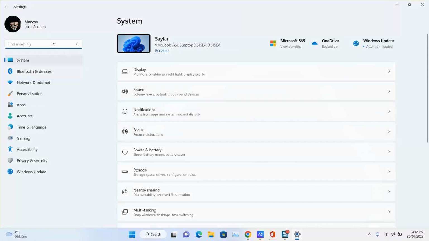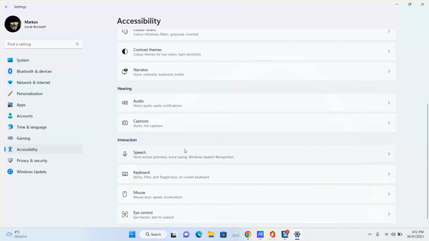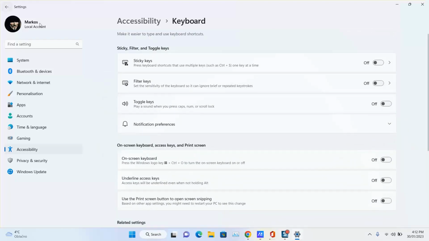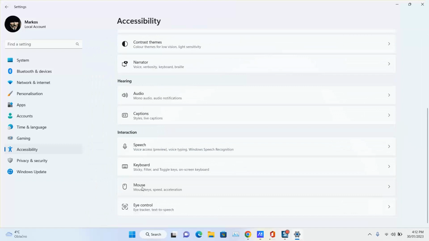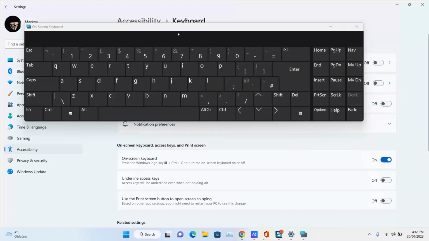Once done, on the left panel, go to Accessibility and click on it. Scroll to the bottom, and there you will see the keyboard option. As you can see, it's the one before the last two. Click on it. Under on-screen keyboard, access keys and print screen, you will see on-screen keyboard. Click turn on to enable it, and you should be able to use it.